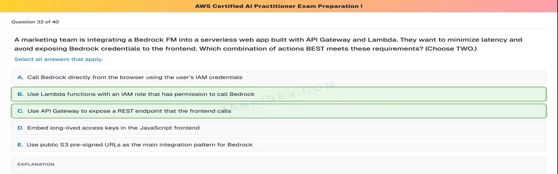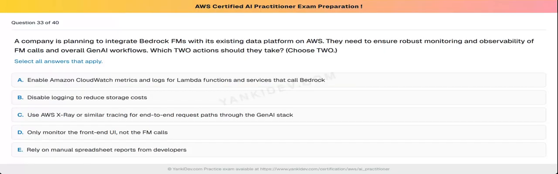The correct answers are options B, C. Use Lambda functions with an IAM role that has permission to call Bedrock. Use API Gateway to expose a REST endpoint that the front end calls. Question 33. A company is planning to integrate Bedrock FMs with its existing data platform on AWS. They need to ensure robust monitoring and observability of FM calls and overall GenAI workflows. Which 2 actions should they take? Choose 2. Select all answers that apply.